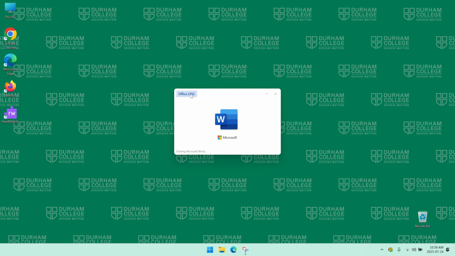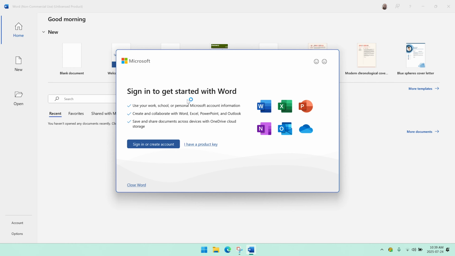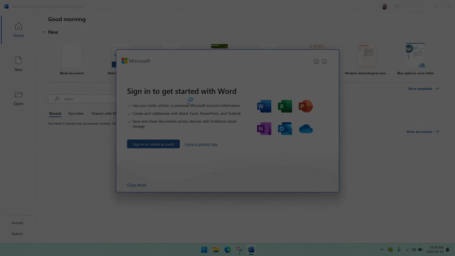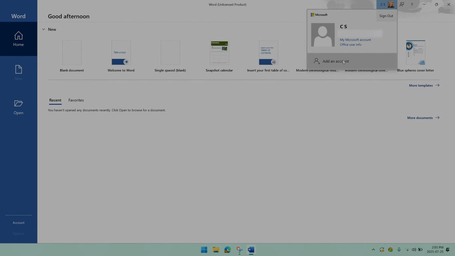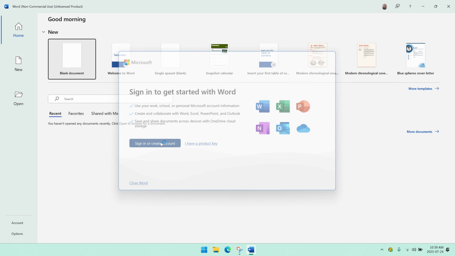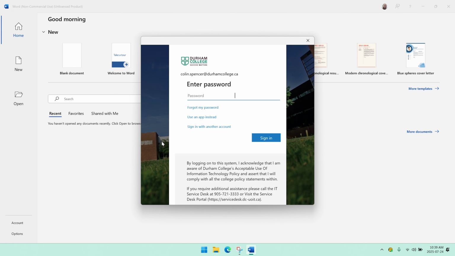My version is currently the LTSC version. 2019 is also common. Either way, we can try signing in and updating. I'm being prompted to sign in in order to activate Office. You may already be signed in with a personal Office account, in which case you would navigate to the profile at the top right and select Add an Account. If you are not yet signed in, click Sign in or Create Account and enter your Durham College credentials.